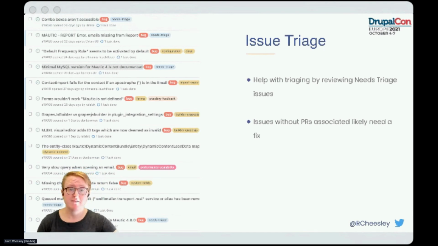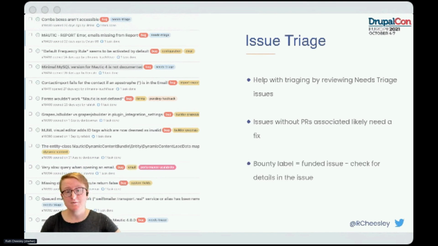We do have a bounty system in Mautic. So if you see something with a label of bounty, it means there's some funds available to fix that issue. So check in the details for information about the issue. And then once that is resolved, you'll be able to claim those funds.